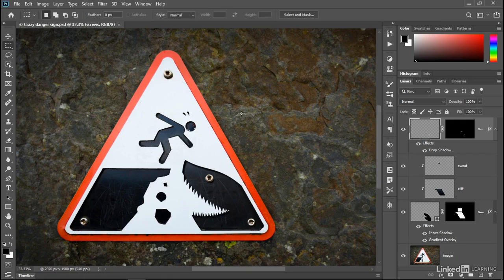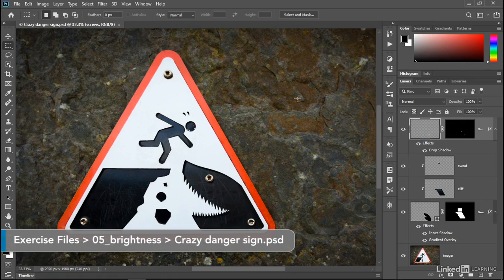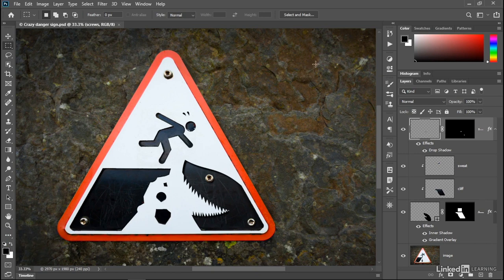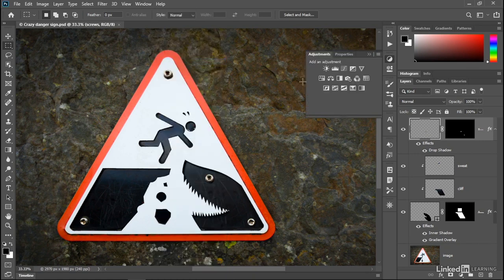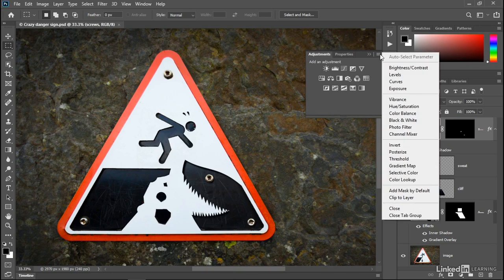All right, now we'll take a look at how you might work with an adjustment layer that includes a layer mask. So if you worked all the way through Chapter 2, you may recall that I recommended that you turn off automatic layer masks for adjustment layers. And just by way of a reminder, I'll go up to the Window menu and choose the Adjustments command. And then notice if I click on the flyout menu icon in the top right corner, there's this option right here, Add Mask by Default, which is turned on by default, by the way.